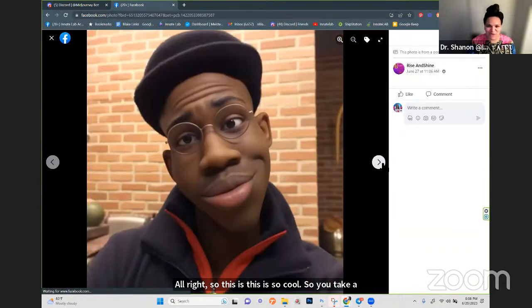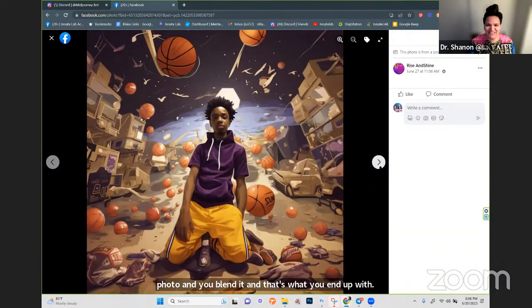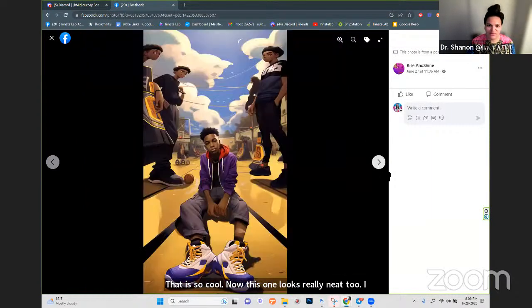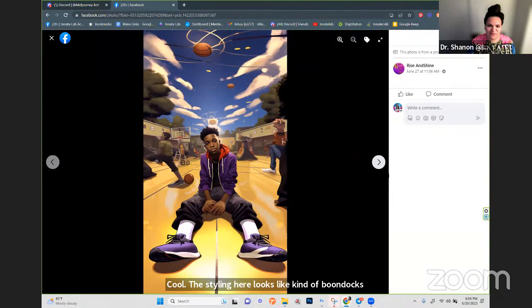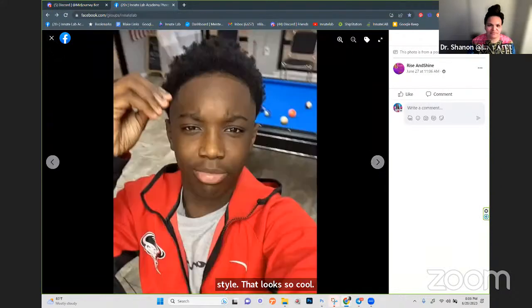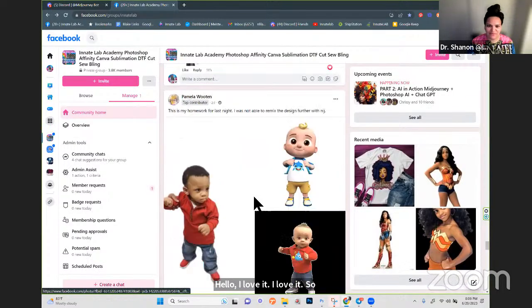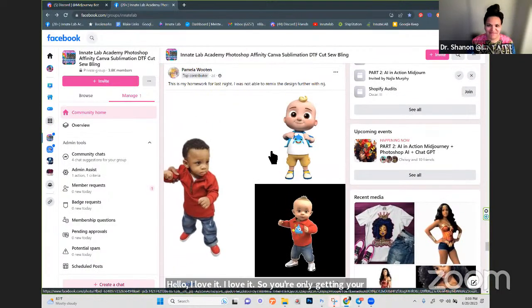So you take a photo and you blend it, and that's what you end up with. That is so cool. Now this one looks really neat too. I love it. And the basketballs that ended up in there, cool. The style in here looks like kind of boondock style. That looks so cool. I love it. So y'all are getting your AI on. Okay, come on, Coco Melon.